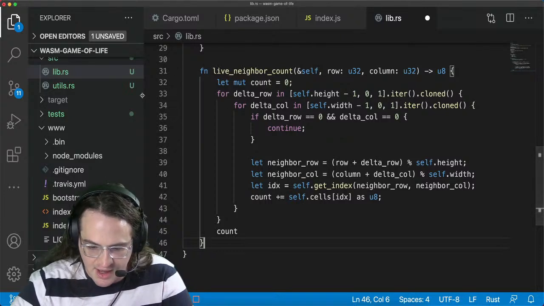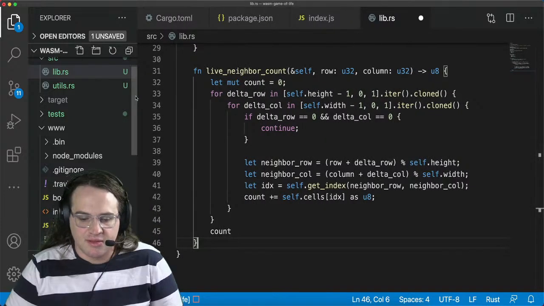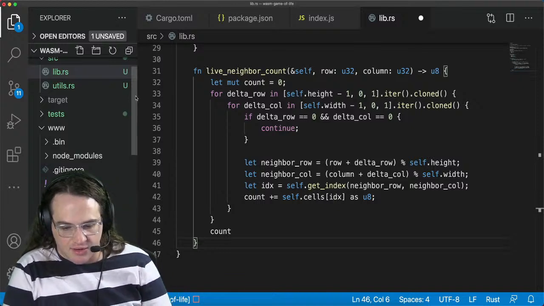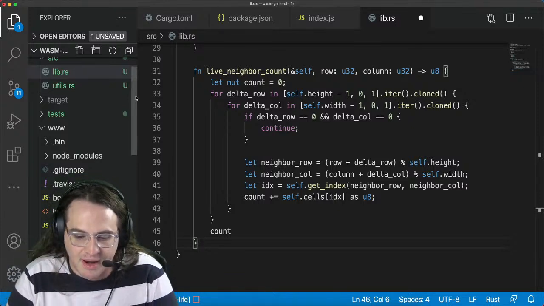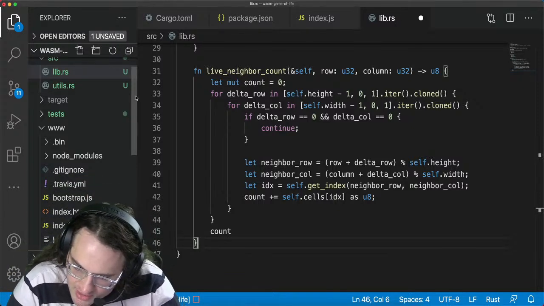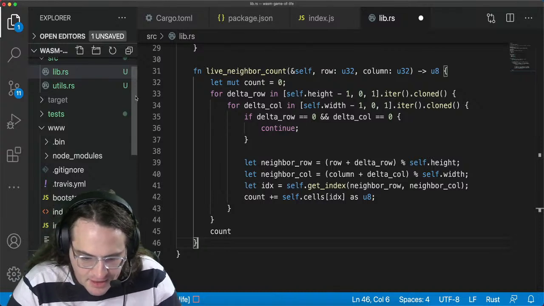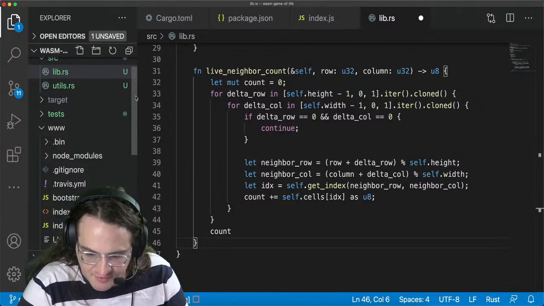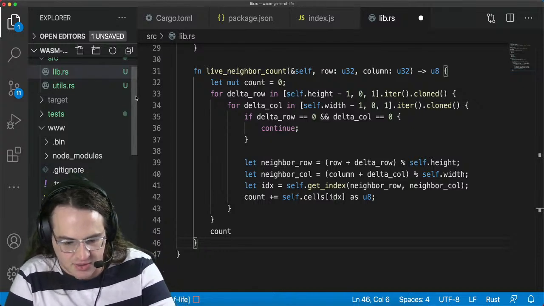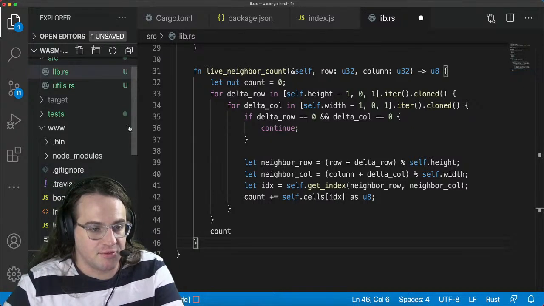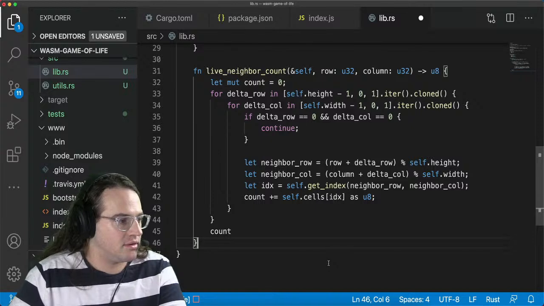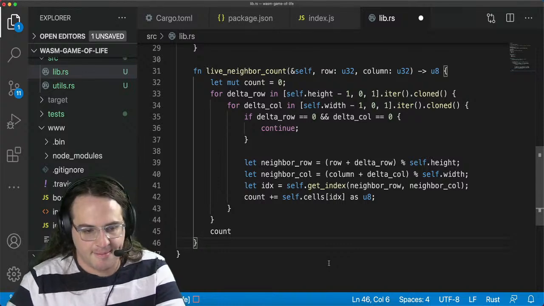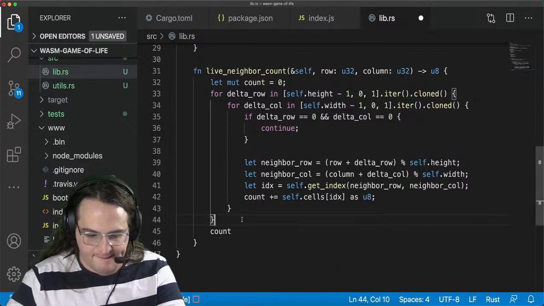So it looks like the difference in the row and the difference in the column are from the width minus 1, at 0 and 1. Let neighbor row equal row plus delta row modulus self.height. Pretty self-explanatory. And count by itself will return the count. Looks pretty good.